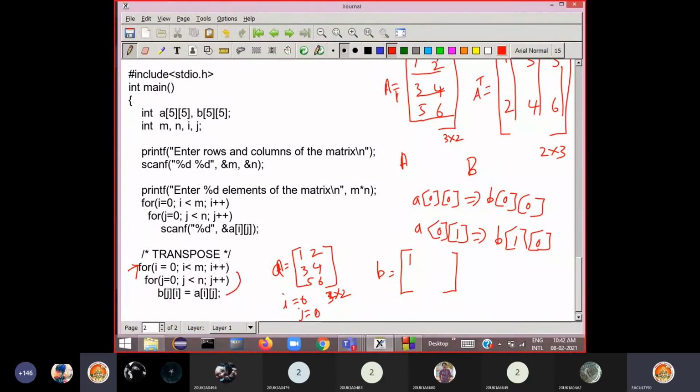Okay, so then it goes to j plus plus, inner loop executes first. j plus plus, j value becomes 1 now. Okay, so j value becomes 1. 1 less than 2, yes. Now see here, B of ji. B of ji means j is 1 and i is 0.